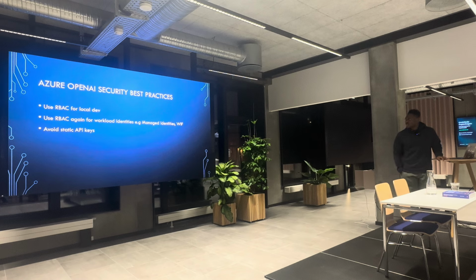So when it comes to security best practices on using Azure OpenAI, some of the things that we implement in our company, and some of the things also that Microsoft recommends, is to use role-based access control for governing access for the developers, and again using the same role-based access control for our workload identities. So managed identities, service principals, if you would, and the WIF, which is called workload identity federation.